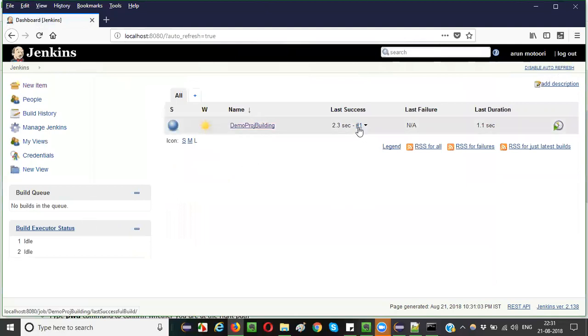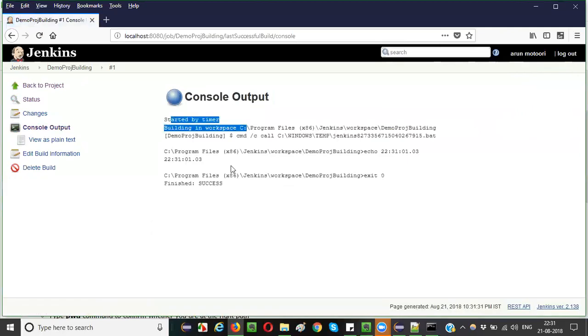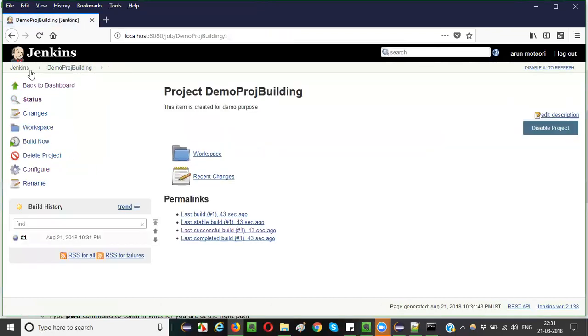Here already one build is done, guys. For every minute, let's wait. After the build has been done, hash one build is already done. So let's go with the hash one. What is the output of the hash one? Click on the hash one. It will take you to this particular page where you will see a console output option. Click on this console output. In the console output, you see the timestamp got printed. That means the Windows batch command got executed successfully as part of build one. It is there, 223101. Let's go to the dashboard again.